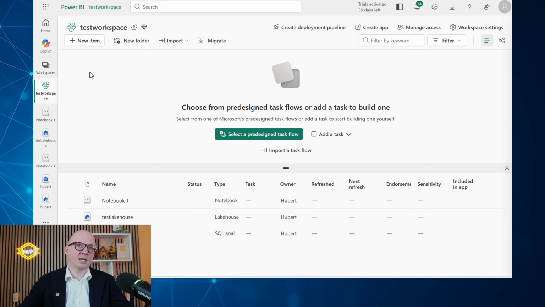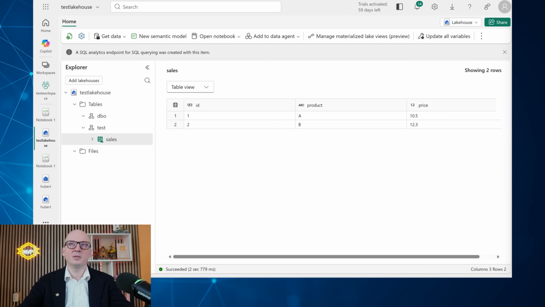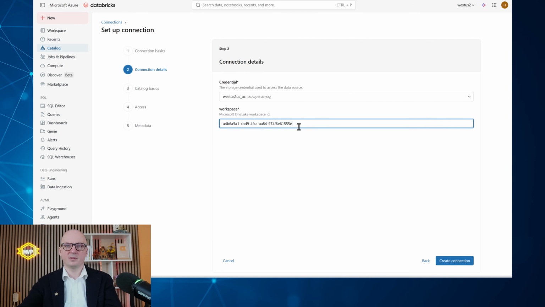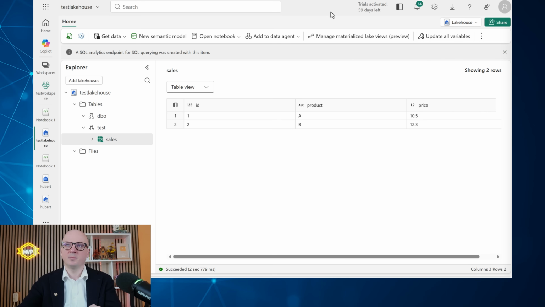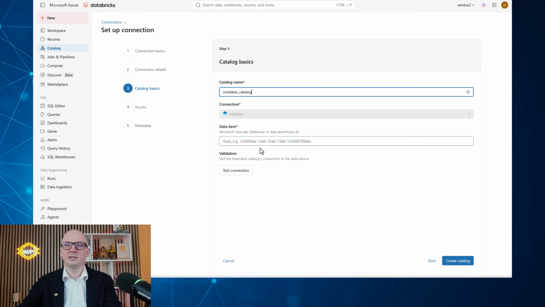And then in that workspace, I actually created that test lakehouse. So here I see the ID of my workspace, so I copy paste it here. And here in create connection, it's using some name for our catalog because it will register this as a catalog. And now we need to point it to the data item. It's actually that ID of the lakehouse. So it should be that one.